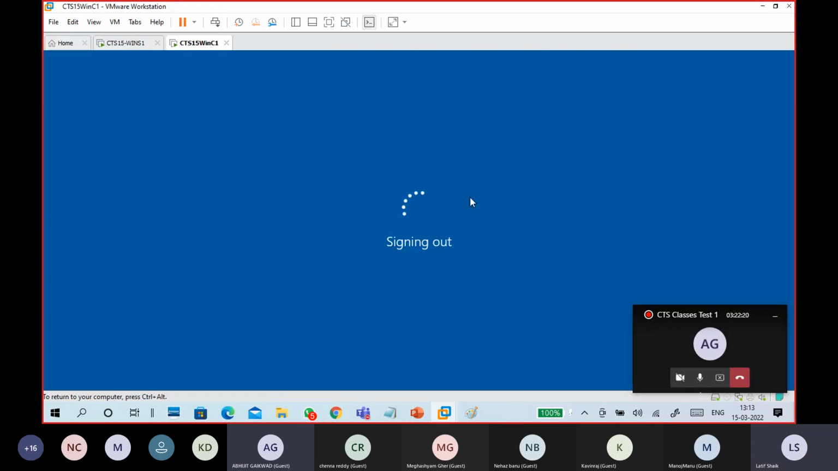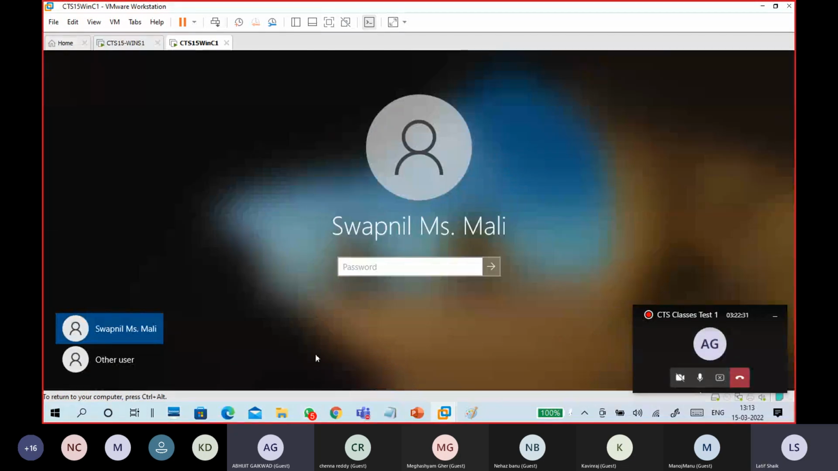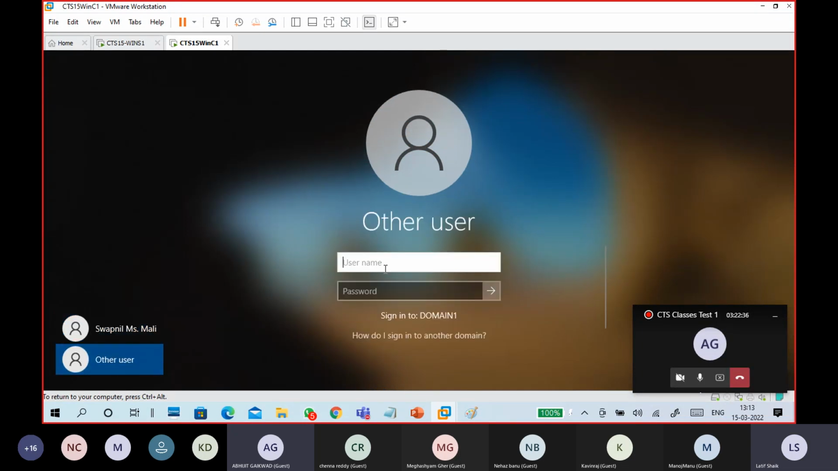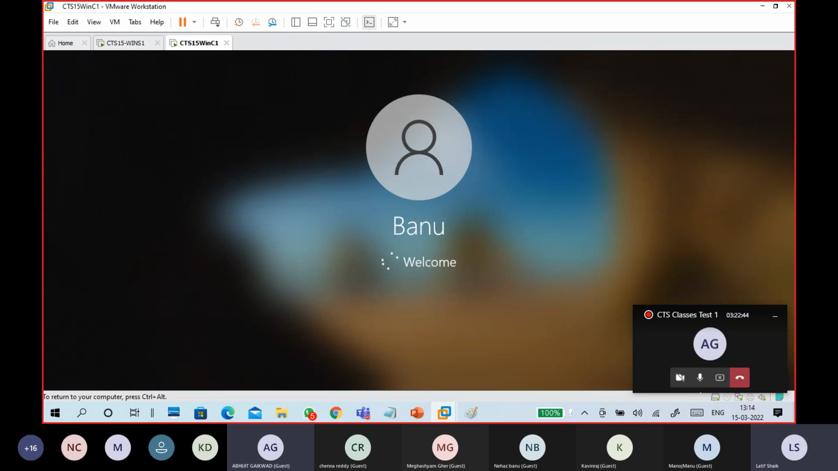Because I applied a policy on a user configuration, sign out and sign in is enough. Restart is not required. So Banu is there in that policy, right? So I'll go to Banu, the other user. Okay, so I log in.